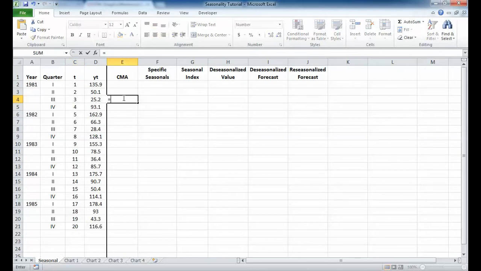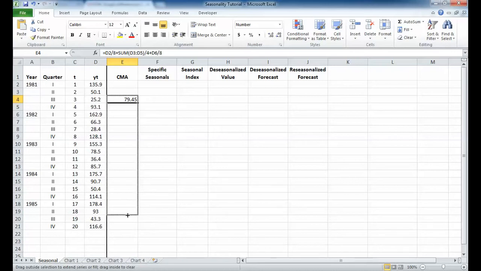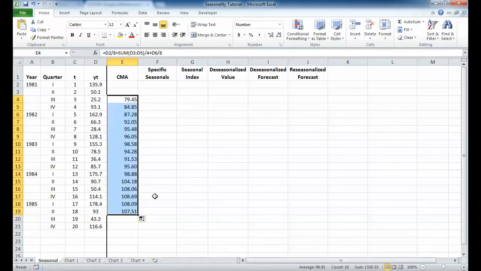And if you do the arithmetic, that pretty much works out to this formula over here: T1 divided by 8, plus the sum of T2 to T4 divided by 4, plus T5 divided by 8 again. Then we have our centered moving average for T3 that we can drag all the way down to T18, quarter 2 1985.